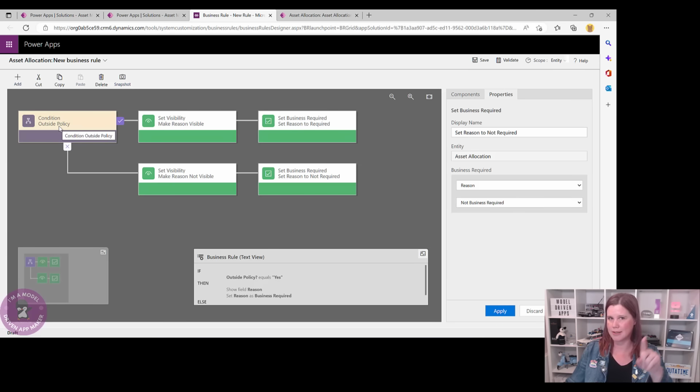If someone says switch it on, it's visible and required. If it's hidden, but they switch it on, switch it off again, what you end up with is a really terrible user experience where the field is required and they can't see it and can't get to it. So just make sure if you're doing something that's conditionally required that you have the opposite so that it's not required as well. And then once we are done, we can save.